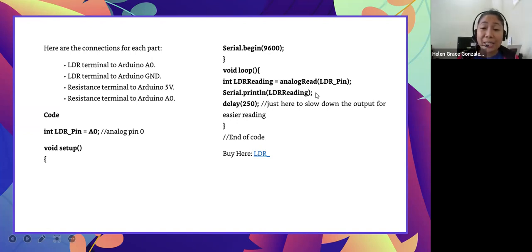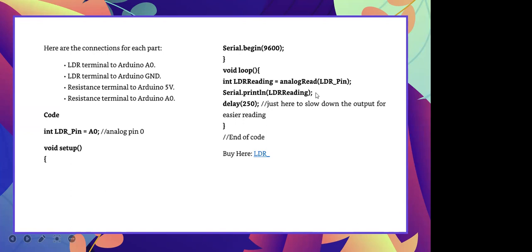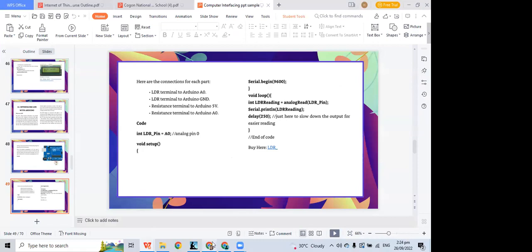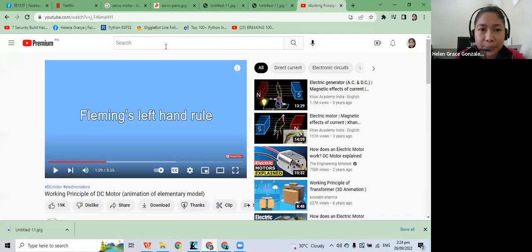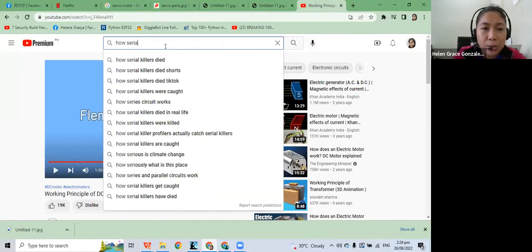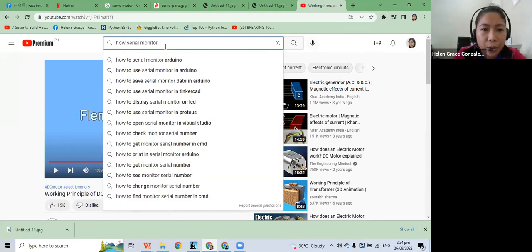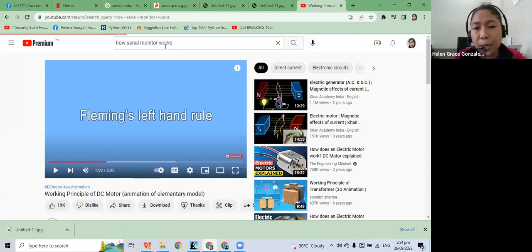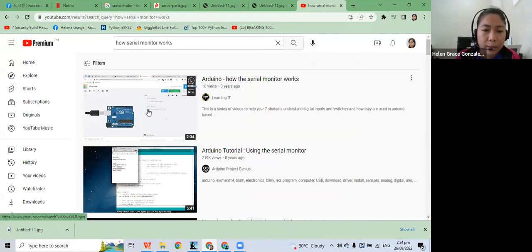Katong serial monitor ba nga naa sa tools? Okay, I'll show you how serial monitor works. Sige, I'll show you para makikita mo. Okay.